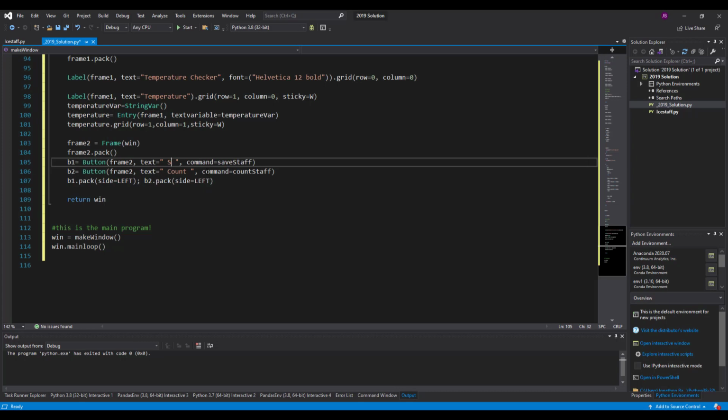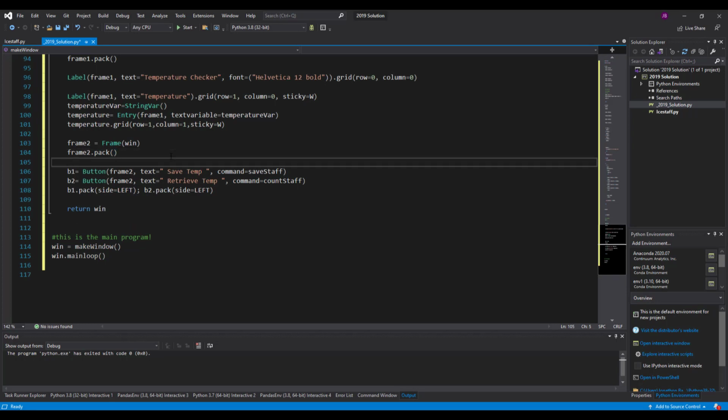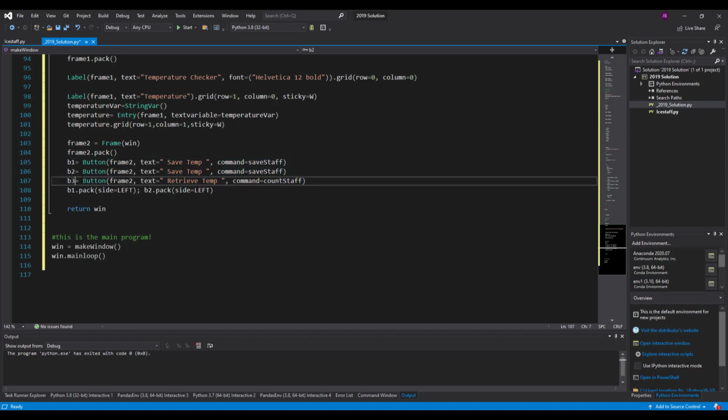But the first thing I'm going to do, leave that as save temp, not count anymore. It'll be retrieve temp. Gonna need another one as well, because I think there's 3 things that I'm gonna have to do in here, and that would be B2, B3, and this one is going to check the temp.